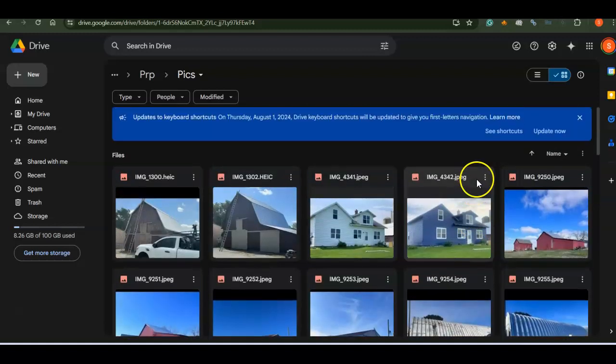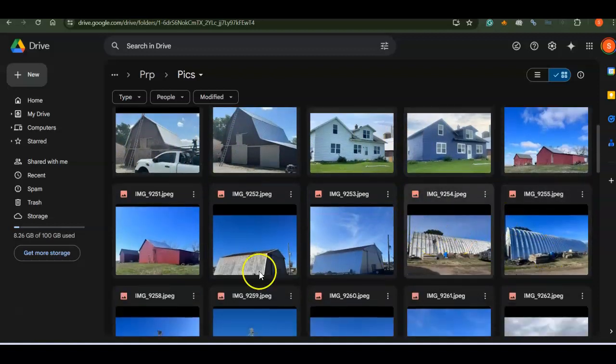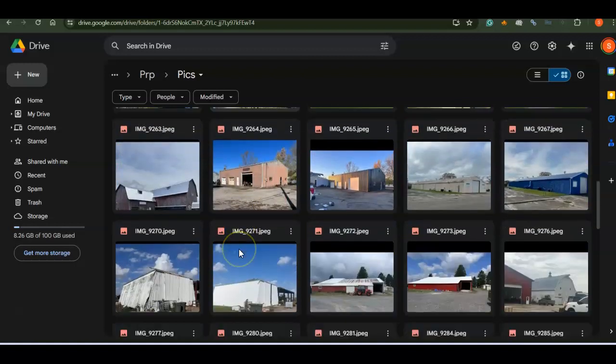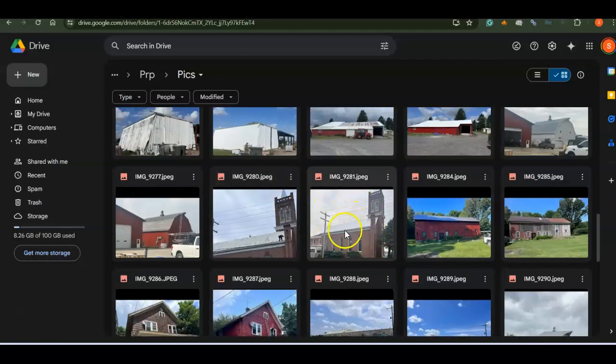So the first thing I did was I counted. A good thing is most of these are before and afters. There are pictures of barns, farmhouses, metal buildings, roof coating, and grain bins. There are two of each, so it was easy to count. I took a tally of how many pictures of houses, metal roofs, barns, and commercial buildings there were.